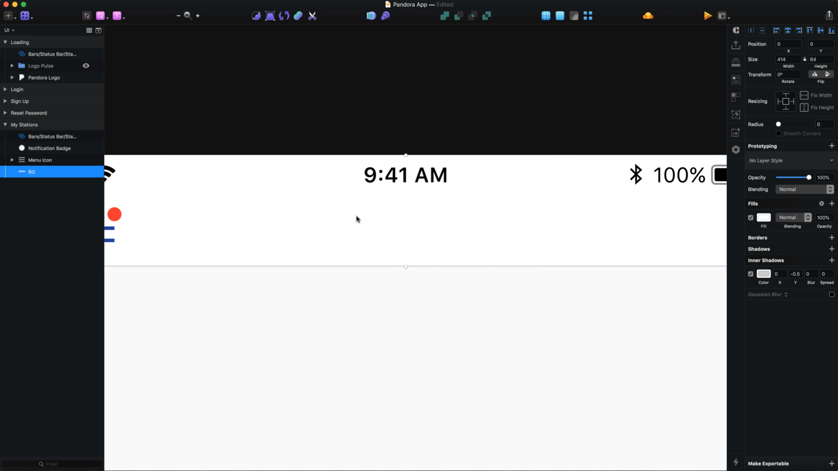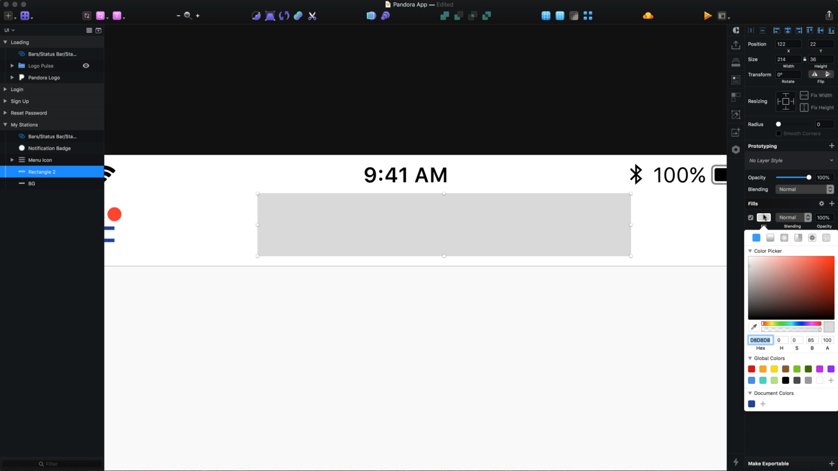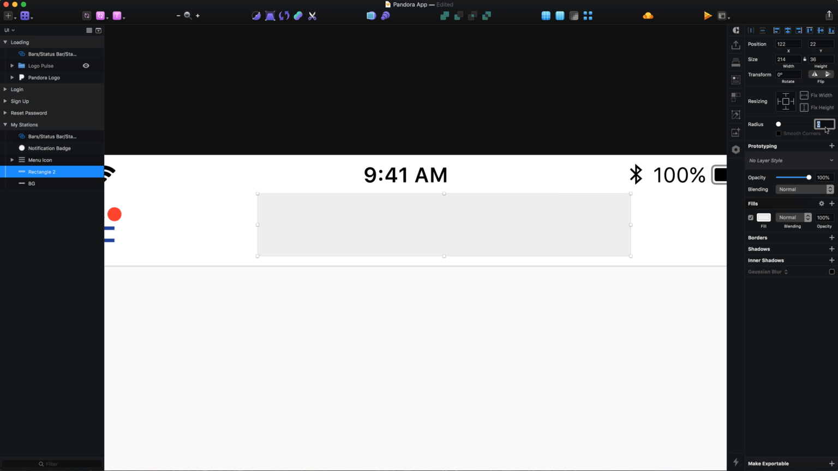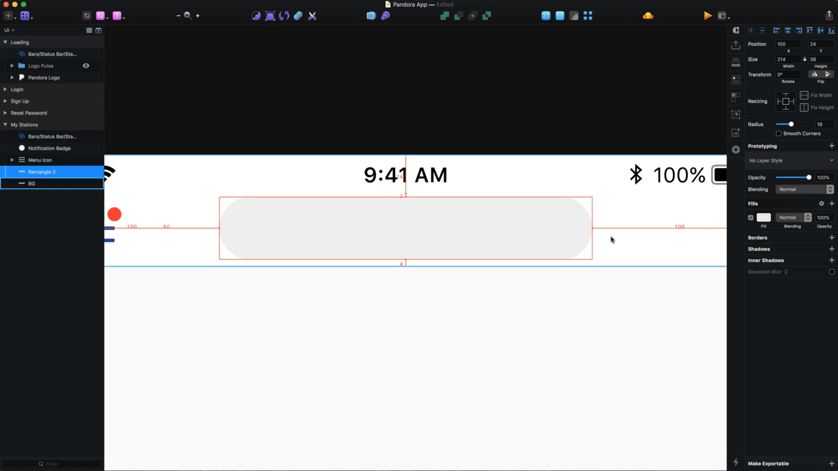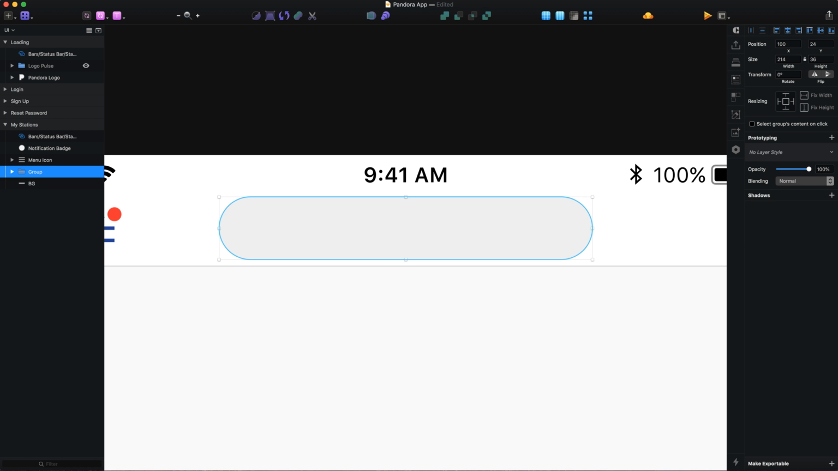Next we'll need the nav. So let's drag that out, width of 214 and a height of 36. Background color of EEE and a radius of 18. Let's make sure that's all centered up, and 4 from the bottom. Rename that. I'm going to group this together and rename the group nav.